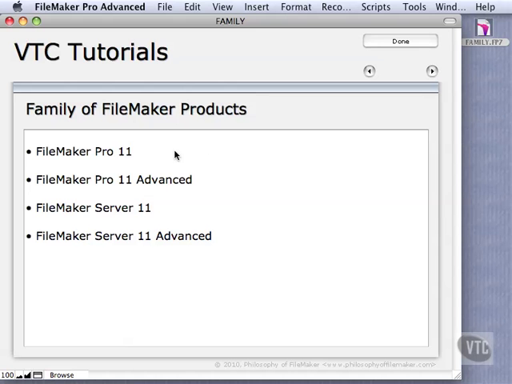FileMaker Pro 11 is your workhorse. It allows you to program FileMaker as well as deploy FileMaker. So it's a great product. You can do everything with FileMaker Pro 11. You can get FileMaker Pro 11 for everybody in your company and you can all share your database.